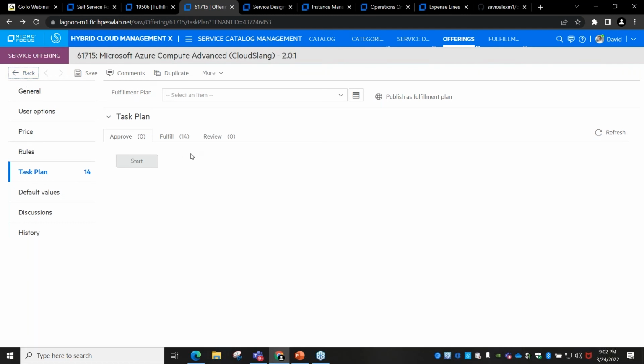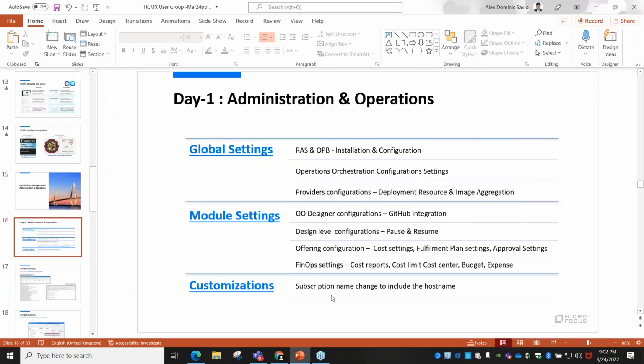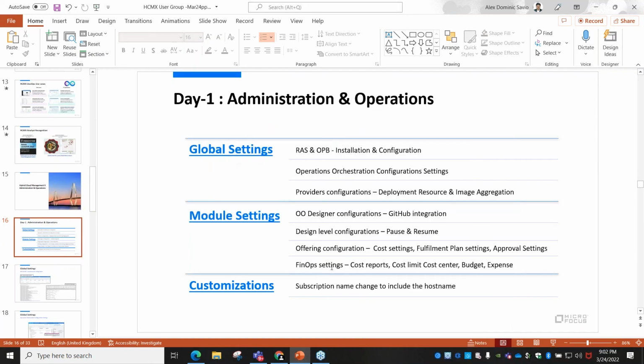So I'm not going to save this. So let me go back. So this is the offering level customization. Let me go quickly check. So we saw fulfillment plan settings and approval settings. And another thing is the FinOps settings. There is a financial module which helps you to set the cost and track the cost. And that is what I'm going to cover in the next demo.